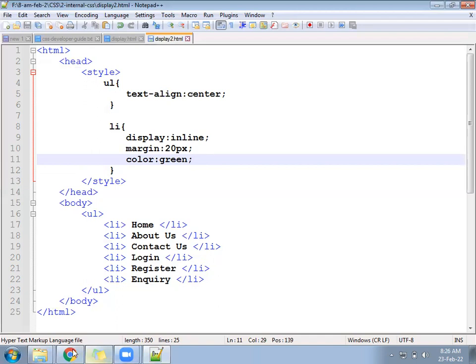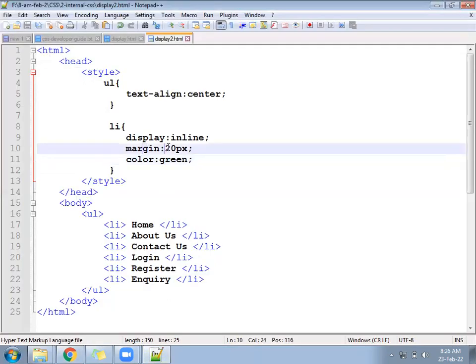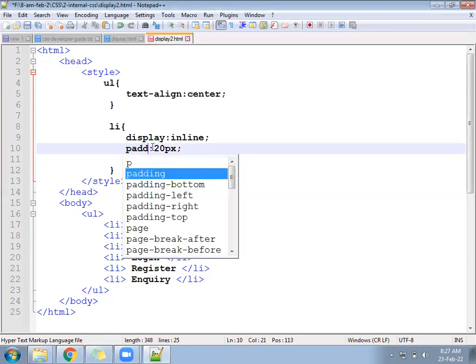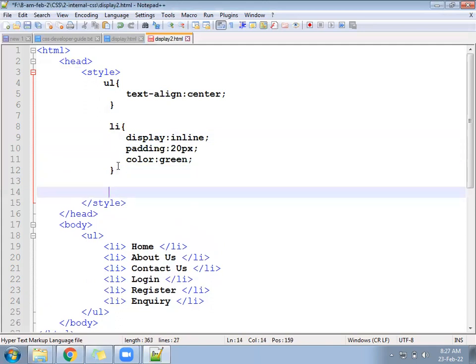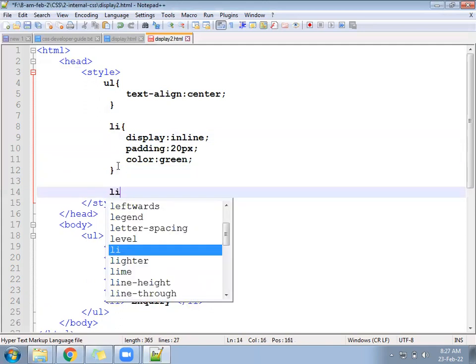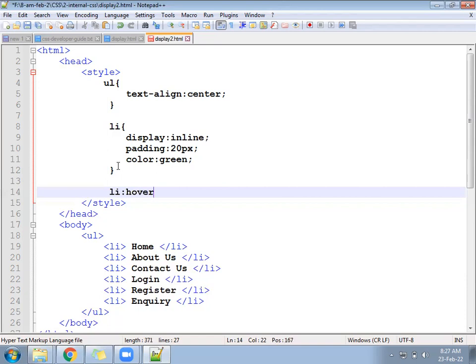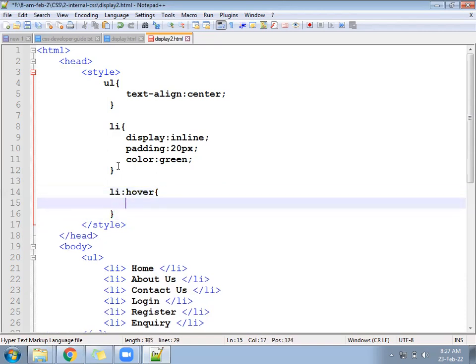So this is called one to many now. Right? See, it got converted into green color. Okay, this margin you have written, convert it into padding. Padding, padding. And after that, apply one effect here, li colon hover. When you touch the li, the background of li will convert into orange color when you touch by mouse.